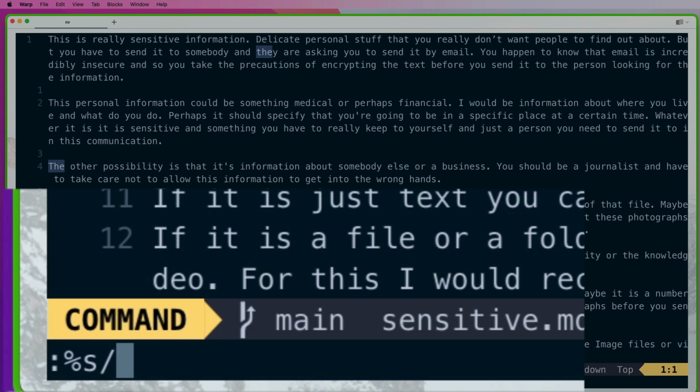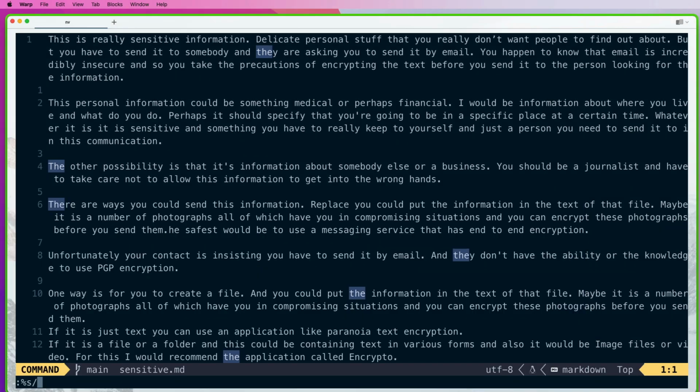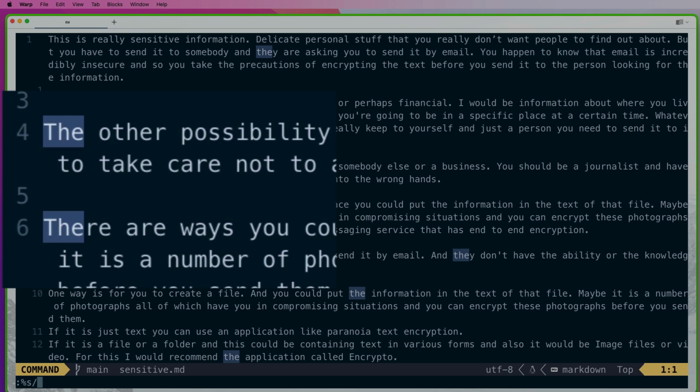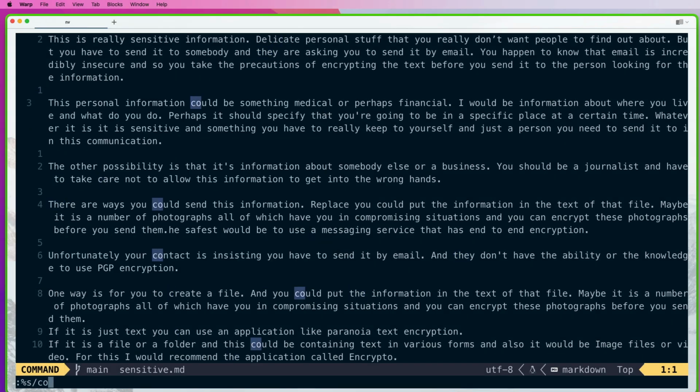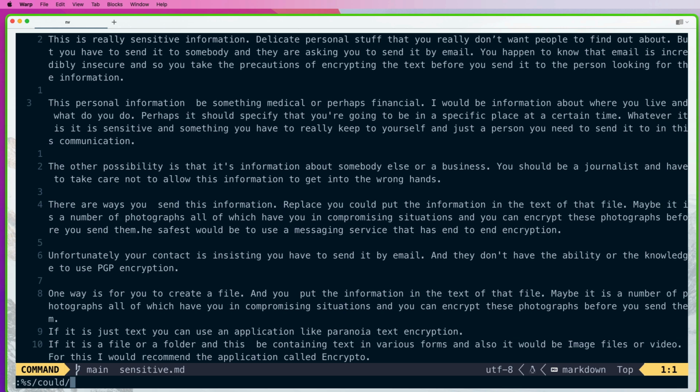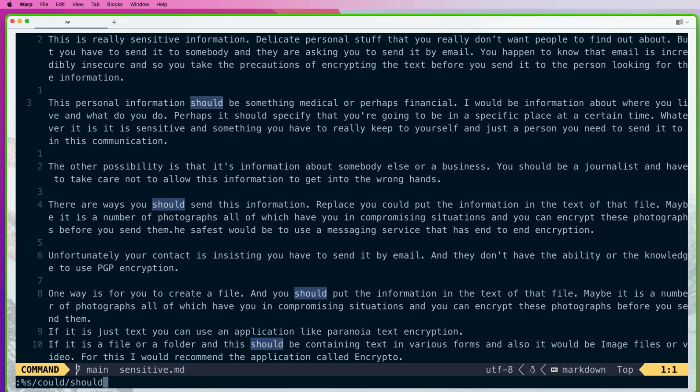I was looking for a word before, I was looking for the word the, so that's why that's come up there now. But in this case, I want to find the word could. Let's do could. Okay, so that's found all the word could for me. Now if I press the forward slash, I can start typing in the word should, and it'll fill all of those out for me throughout the document with the word that I want to be there.